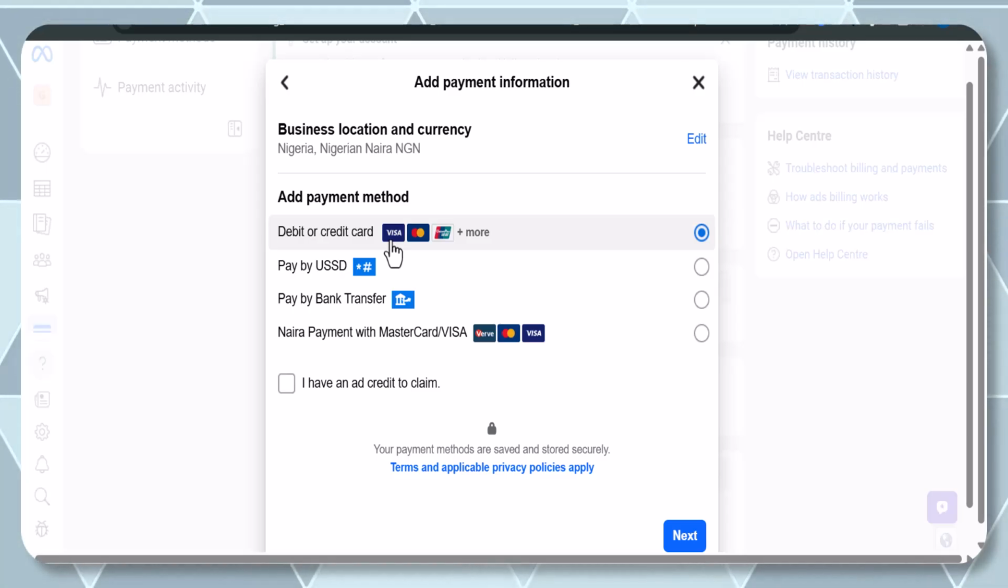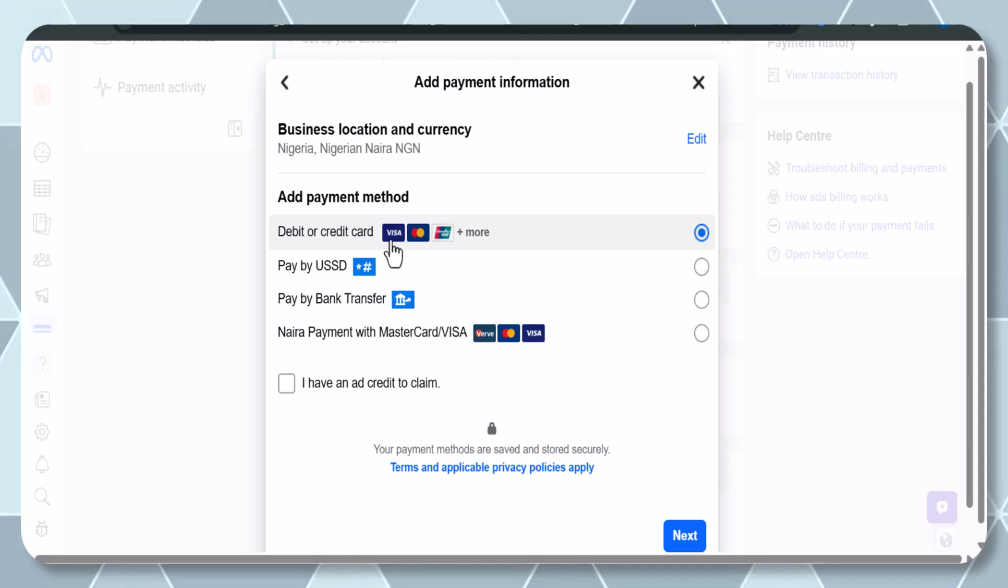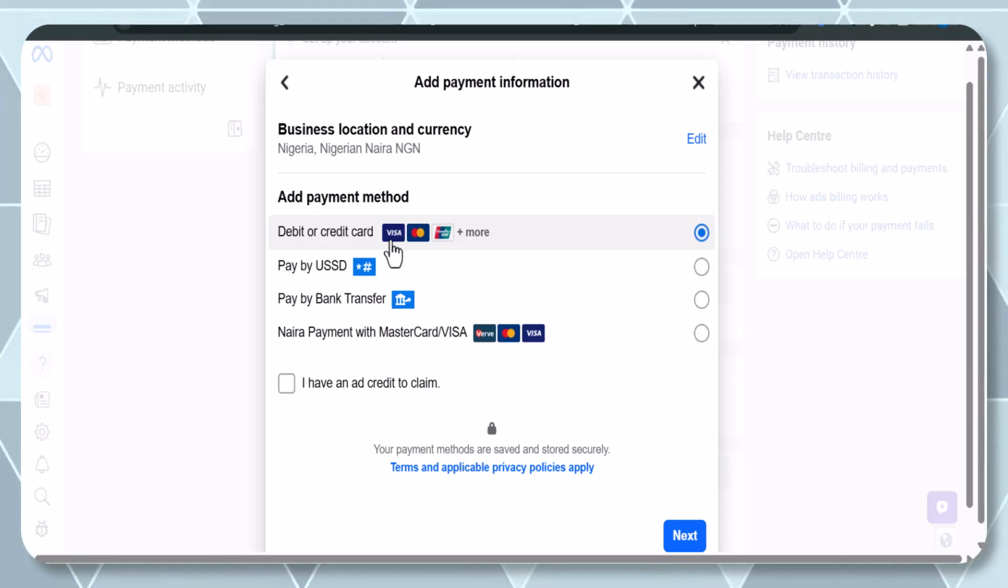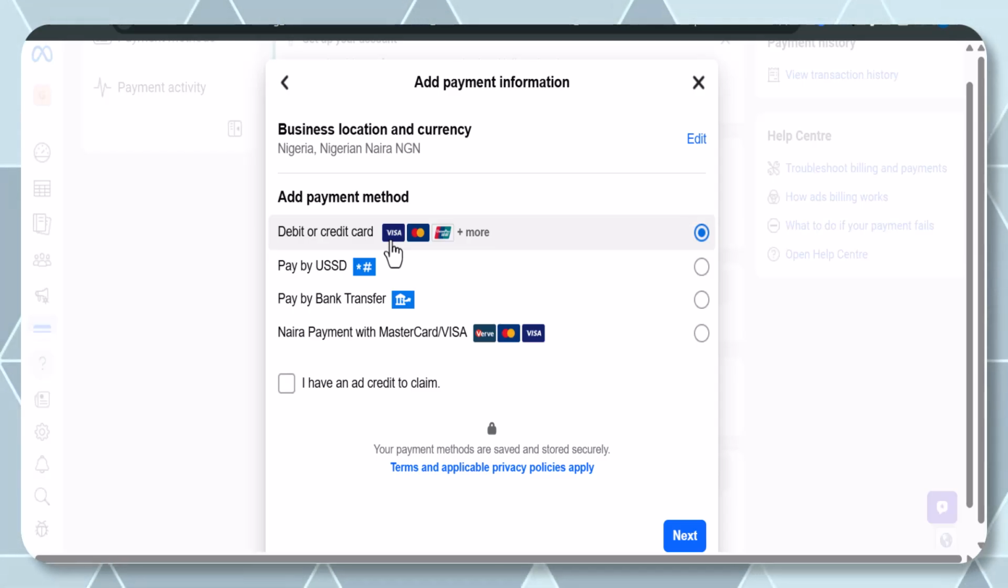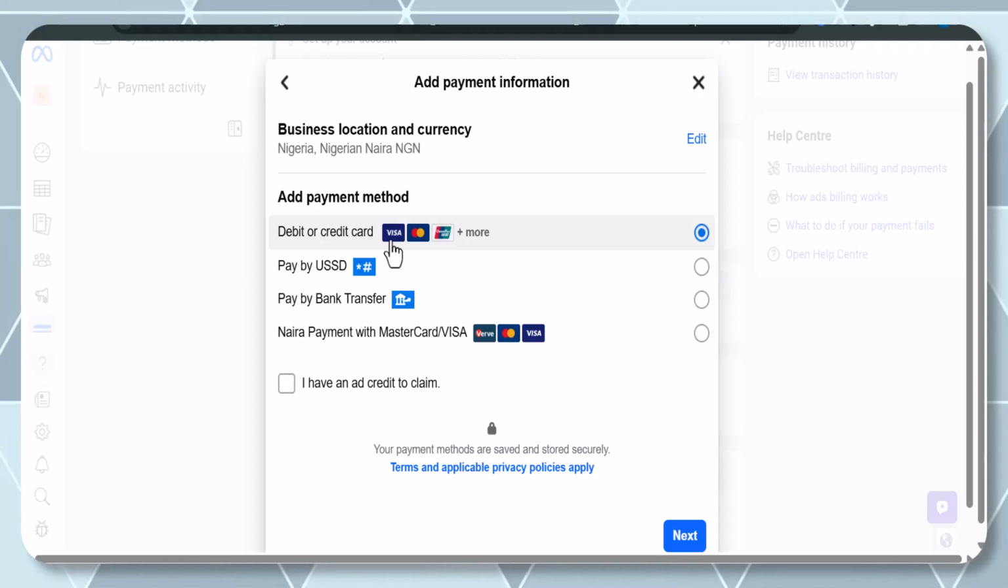And me, I will not advise this because let's say there is a time you don't have money in your credit card and you are trying to run an ad, just imagine what will happen, right? And maybe you can even have a charge, and you know the current policy in Nigeria, right? That any charges from any business will be up to 100 naira, something like that.